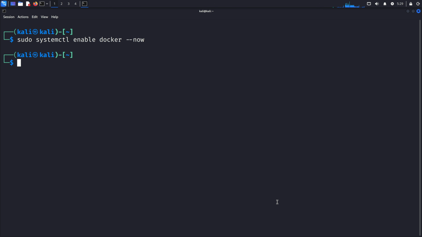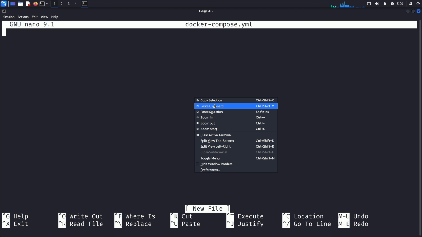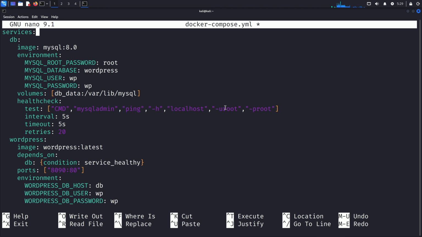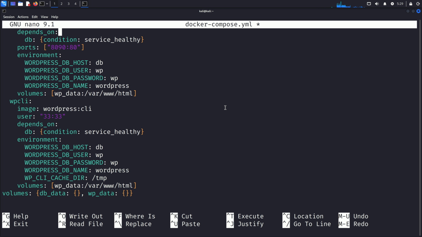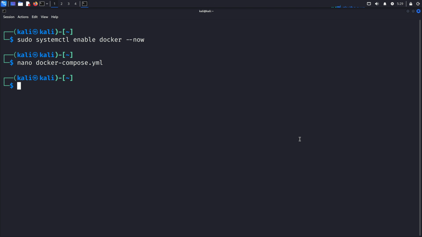Open a new file with nano docker-compose.yml. A compose file tells Docker exactly what containers to create and how they talk to each other. This file creates three things: a MySQL database that WordPress stores all its data in, a WordPress container running on port 8090, and a small WP-CLI helper that we use to install WordPress and our target plugin without ever touching a browser. Paste the file in, then save it and exit.